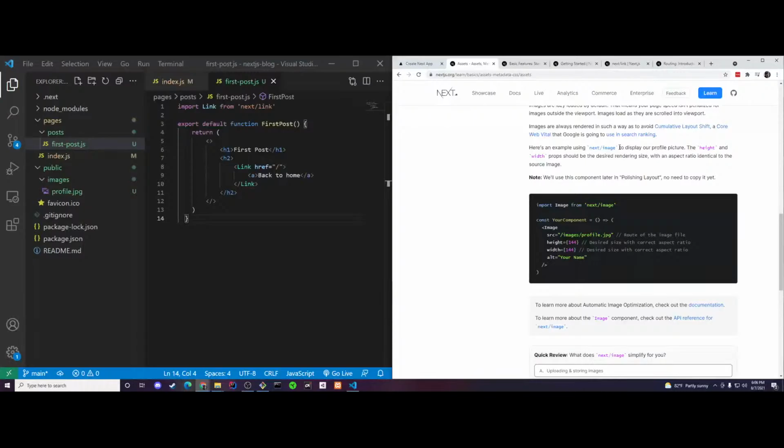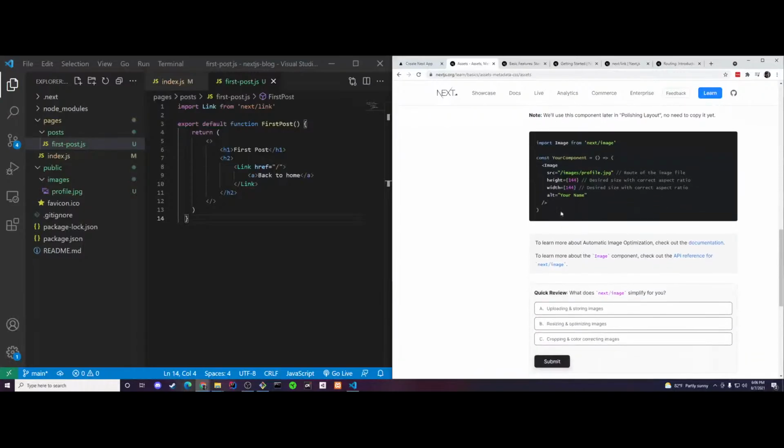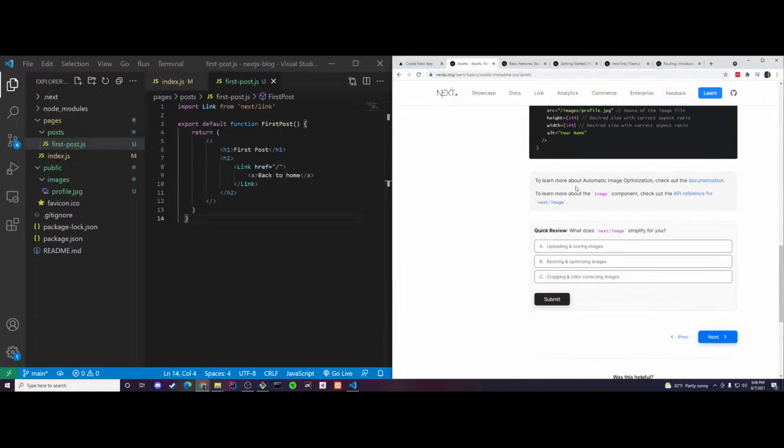Okay. So this is just how it's going to work. We're going to import the image from Next/image. Like I said, we're going to do that. So we have our component that we're creating. Every time we want to throw down that image, route of the image, okay, images profile, height, width, desired size with correct aspect ratio. Okay. And I'm assuming that's pixels.